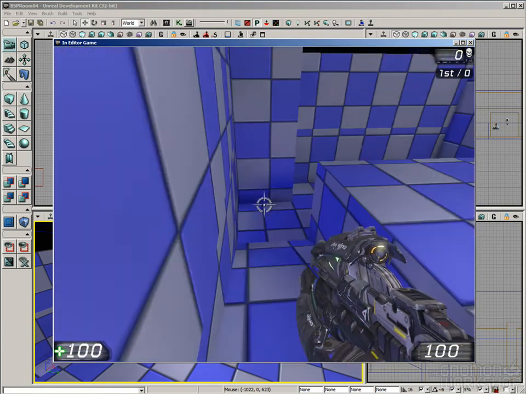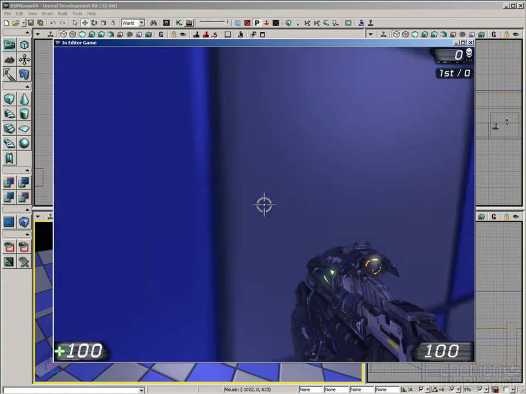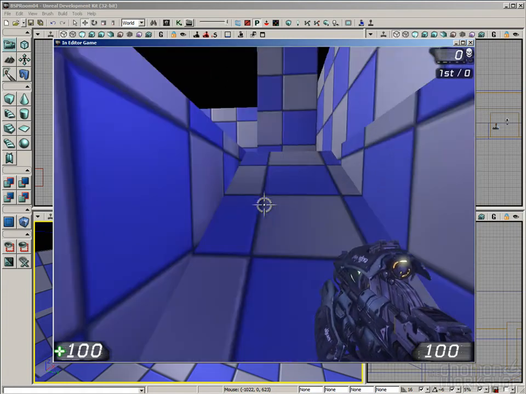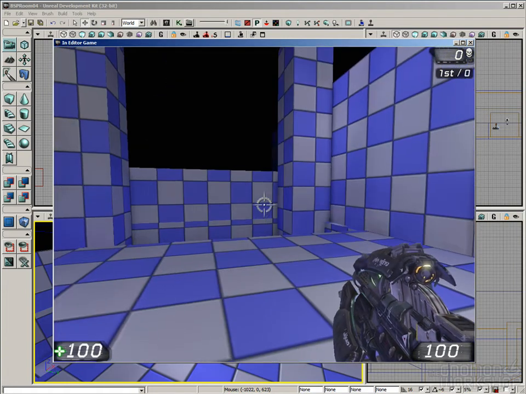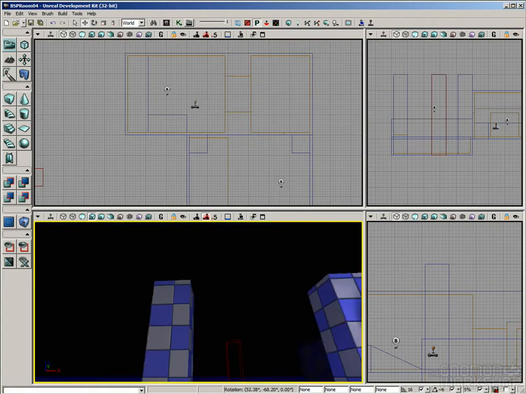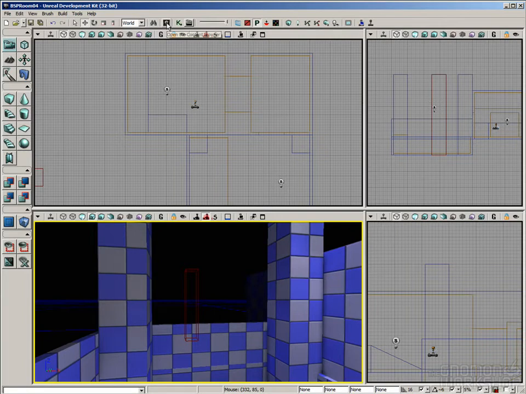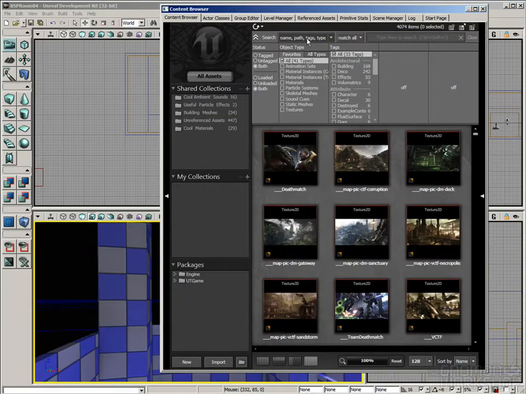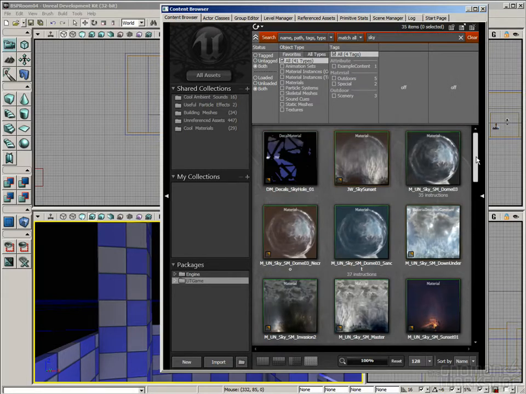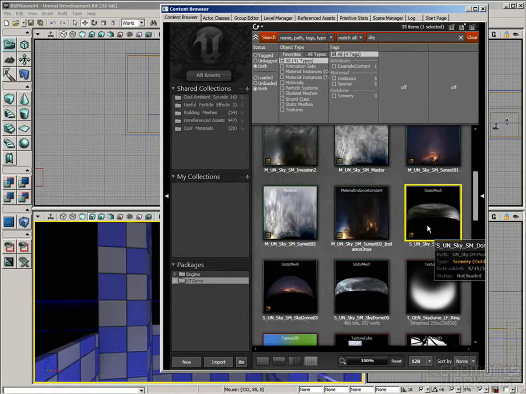All right. Not too pretty, but definitely functional. And lastly, let's put in a sky dome so that we're not looking at a black space. I'm going to go back to the content browser and select UT Game, and I'm going to search for the word sky. So a sky dome is simply, you can tell here, a static mesh that's kind of dome shaped that you place in the world.